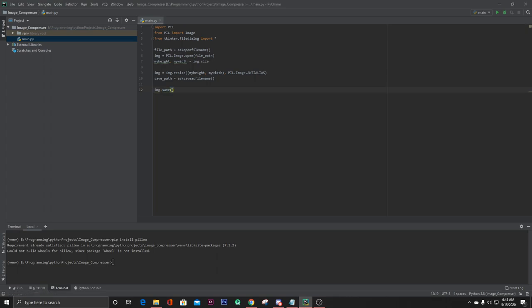Here the name should be what the user gives in the save path, plus let's add compressed.jpg. That's it. Now let's run our project.